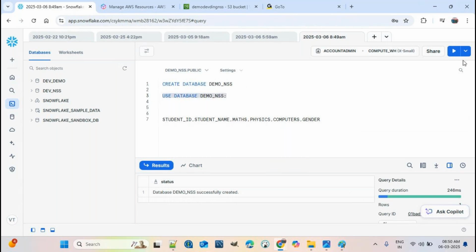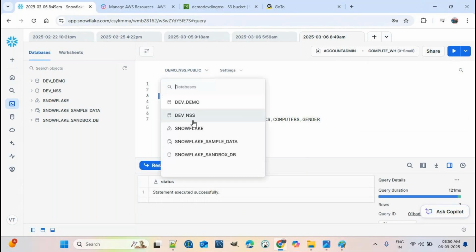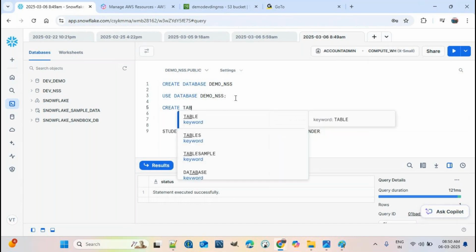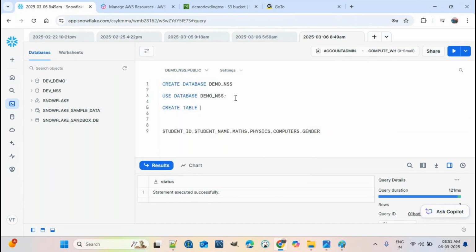Use database name. This is the command line. This is the syntax of using it, or else you can directly select here. Now inside I want to create a table. How to create a table? Create table name.